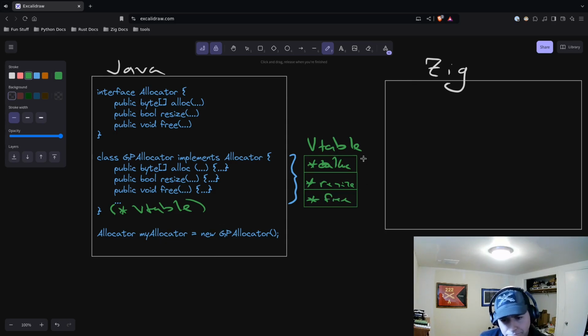And you get a bit of what you can consider some type erasure, because once you pass this myAllocator, we don't know what the original type was, per se. And so we can only access these functions that are defined in the vtable. That's what's happening under the hood. Well, in Zig, there is no hood, right? There's no syntax sugar for creating interfaces. So we have to do it by hand.